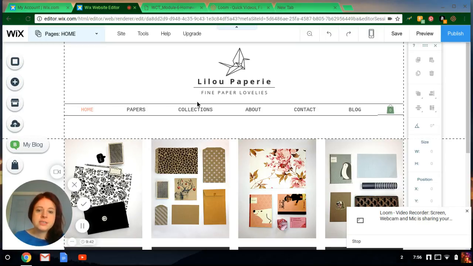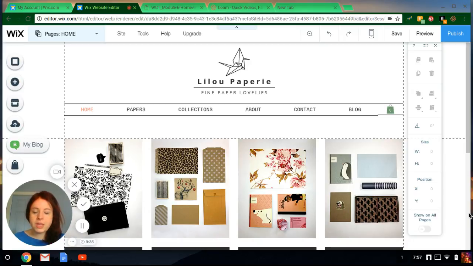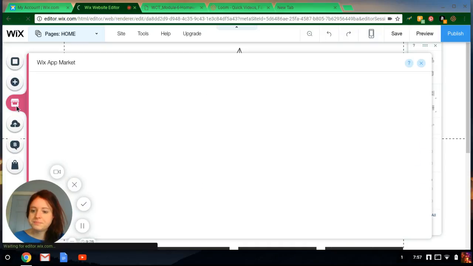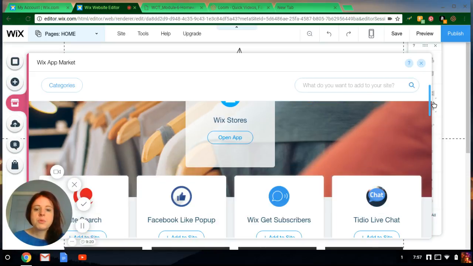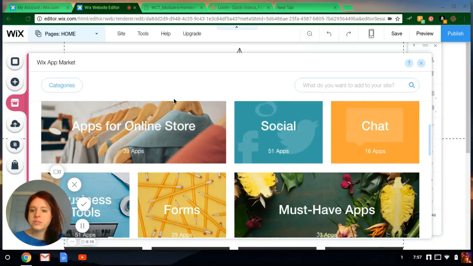So as you can see, I'm in the same template that I had used for my earlier video, the Lulu Papery. And what we're going to do is go to this little icon here. This is our app market, and you'll see that everything is there. You can search by features or if you know the actual name of the app that you're looking for. But we're going to scroll down and see apps for online stores.